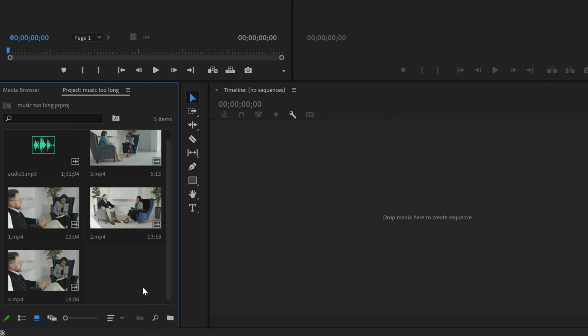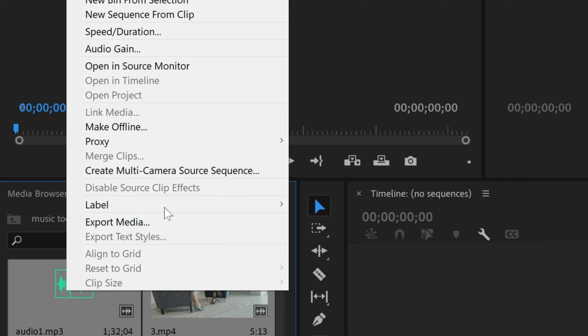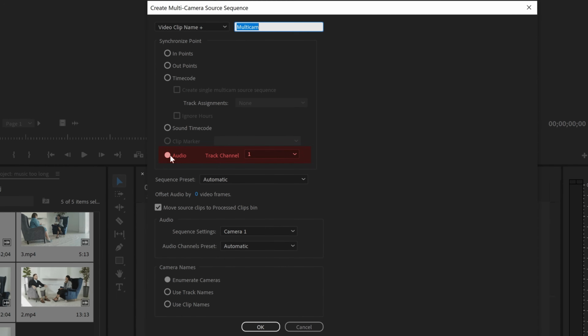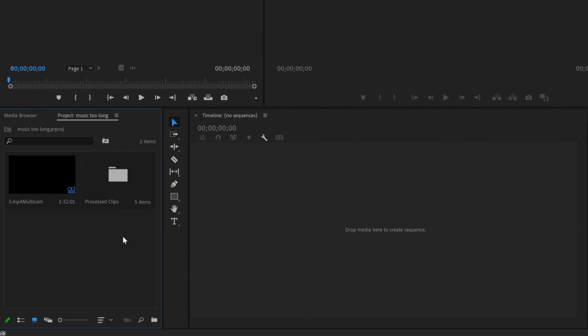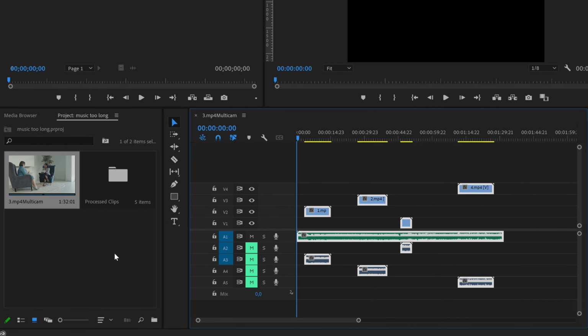So what you can do is just select the clips that you want synchronized in your media bin, right-click and select Create Multi-Camera Sequence. Select Audio as the sync point here, and the sequence will appear in your media bin. Right-click and select Open in Timeline. And what do you know? We have everything synchronized and perfectly ready to edit.